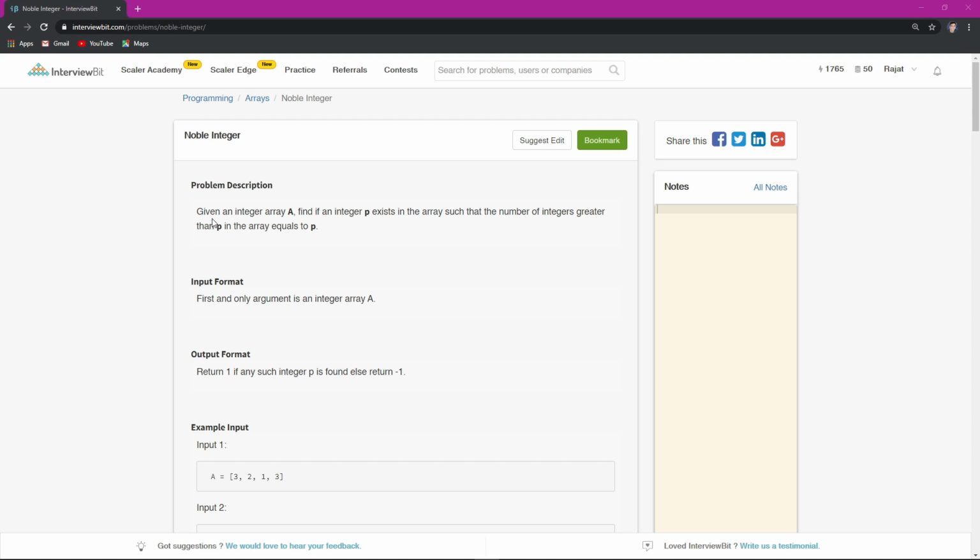Now the problem statement is: given an integer array A, we have to find an integer P that exists in the array such that the number of integers greater than P in the array equals P. So this means, suppose we have a value 3, that means we must have 3 more values greater than 3, and just 3 more values.